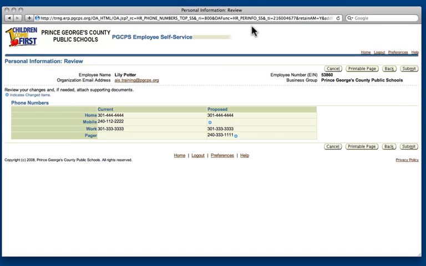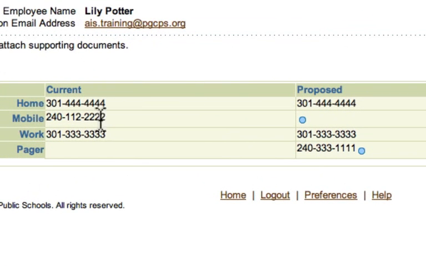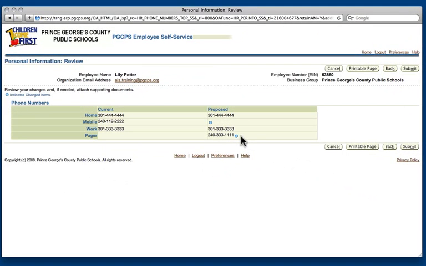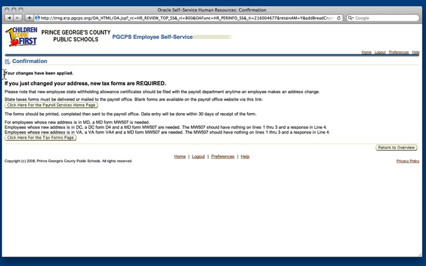From the screen, to the left, you can see any current information that you have in the system, current telephone numbers. To the right, you can see any proposed changes that you've made, and any proposed changes will have a blue dot to the right of those numbers. To firm up those changes, or to make them permanent, you want to click on Submit. Once you've clicked on Submit, you see your changes have been applied.